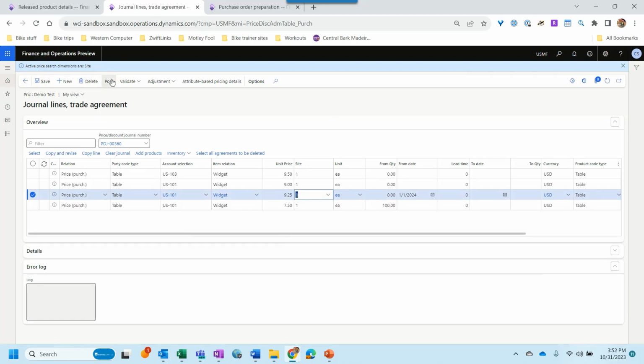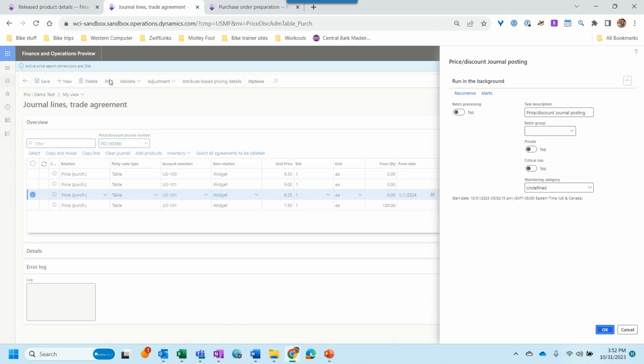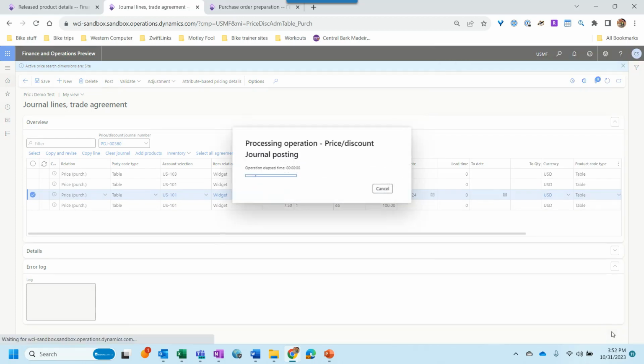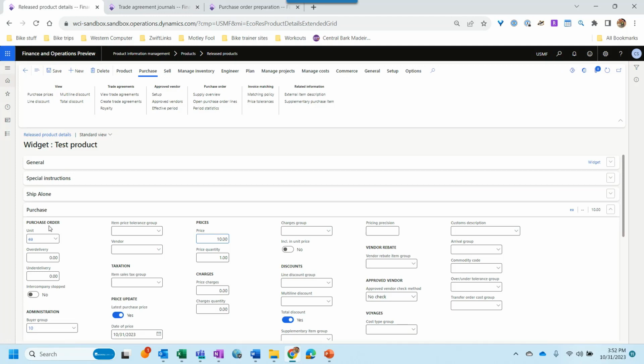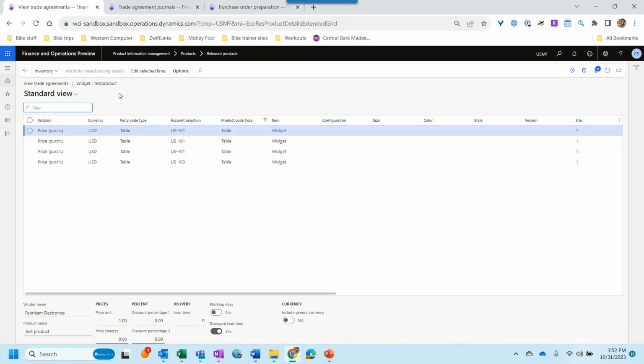And now I will go ahead and post those journals. Posting is what makes them go into effect. Prior to doing that, they're simply in there as a draft. And if I go back to my release product record now, I can look at view trade agreements to show the pricing that is applicable for that.